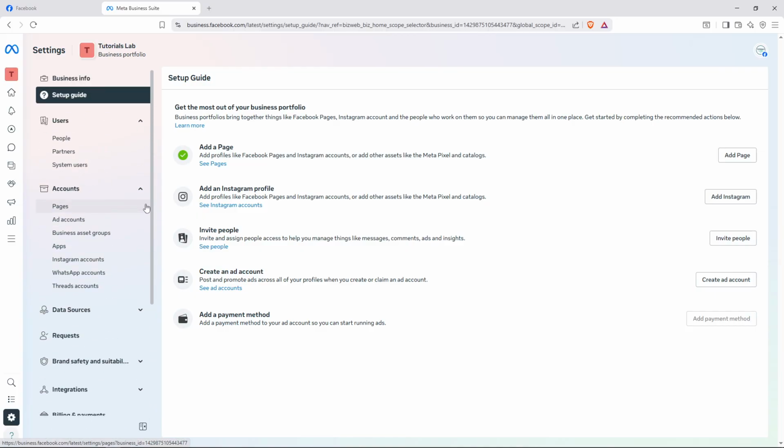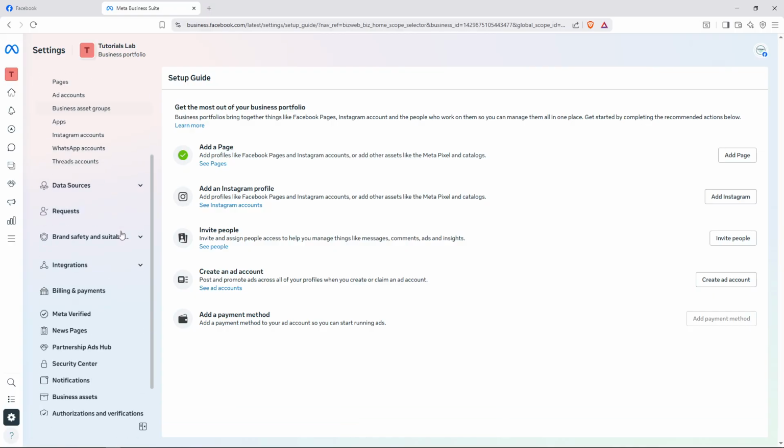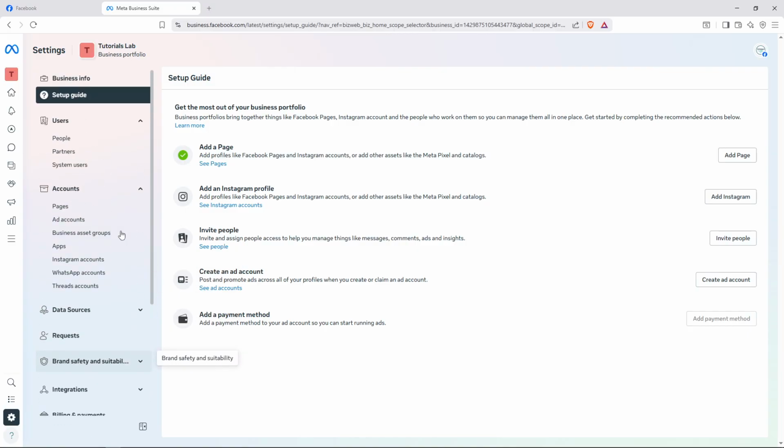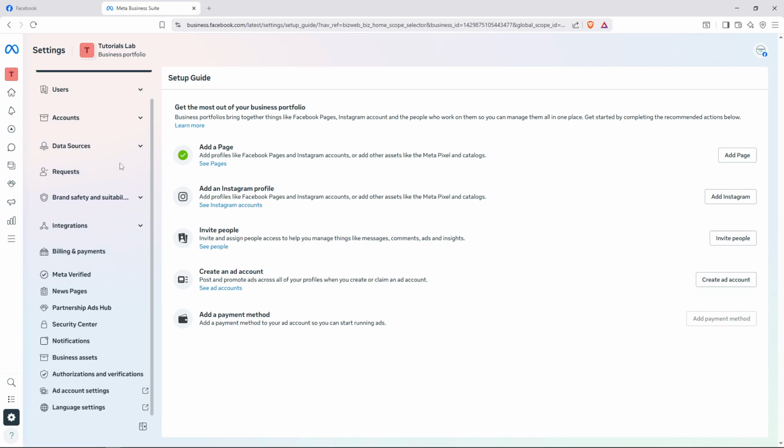The Business Manager interface gives you access to more advanced features and controls compared to the Business Suite. You'll notice a more comprehensive menu with additional options for managing ads, pages, and other business assets.